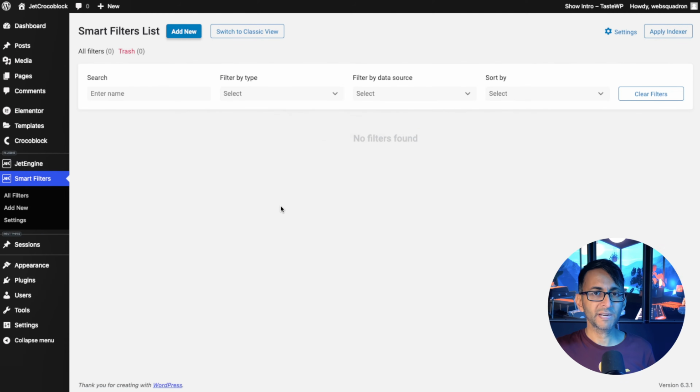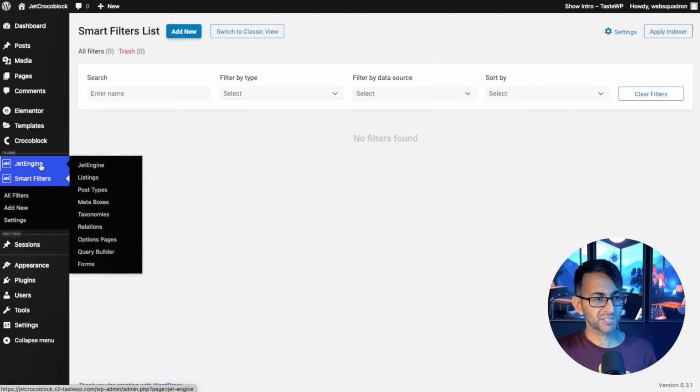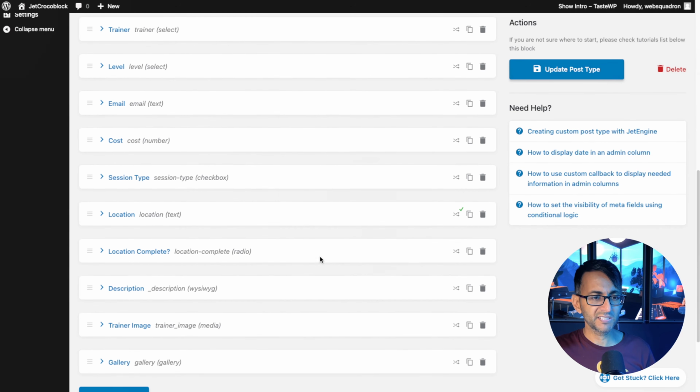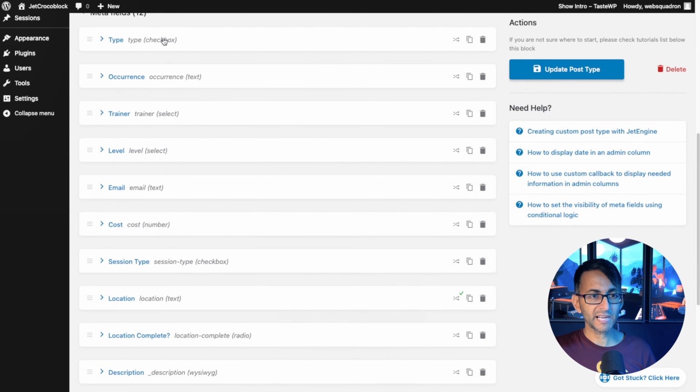Now let's go and create our first filter. Let's go back and revisit our custom post type. So JetEngine, post types, sessions. We've got items like session type. We've even got the trainer. We've got the level as well. And we also have the actual class type. The ones I'm going to go for are the class type, the session type, and the trainer.